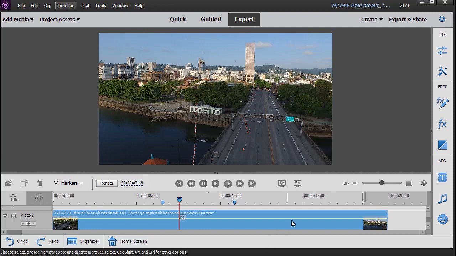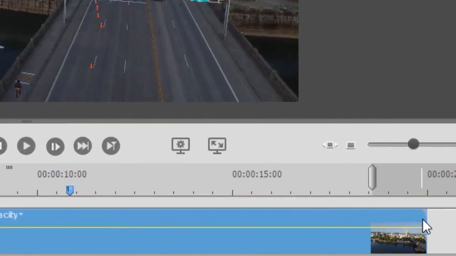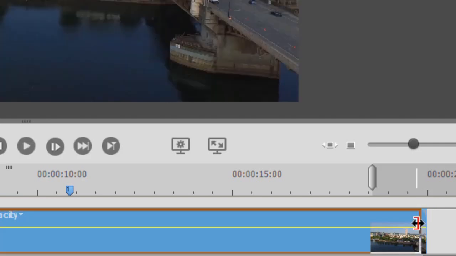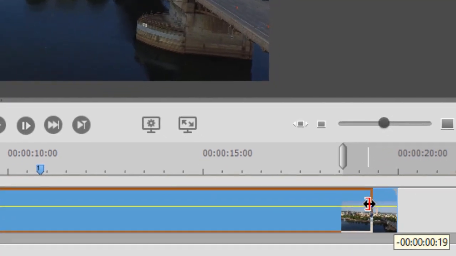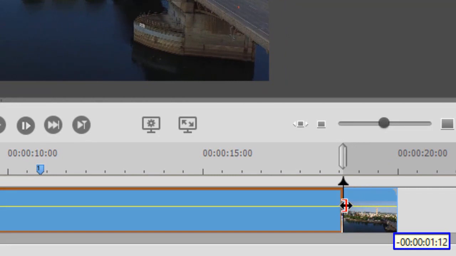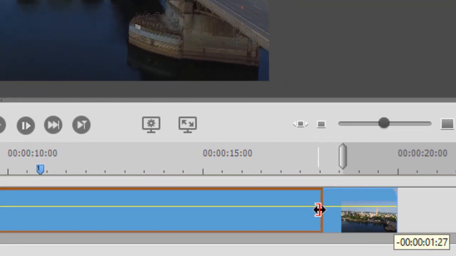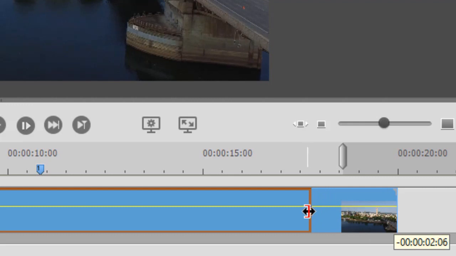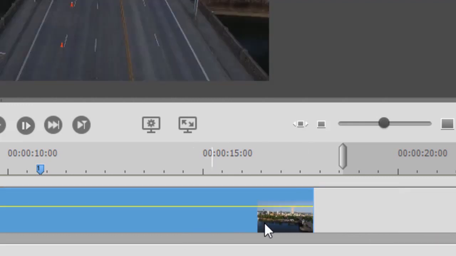The easiest way is to take your mouse and move it near the front or back of the clip, and you'll notice the mouse will change shape. You'll have a bracket in red with two arrows. You simply hold down the mouse and you drag, and it will change numbers showing you the number of minutes, frames, or seconds that you've removed from the clip. Here I'm at the end, and we'll take off 2 seconds and 6 frames and let go. Now I've shortened it by trimming the end.